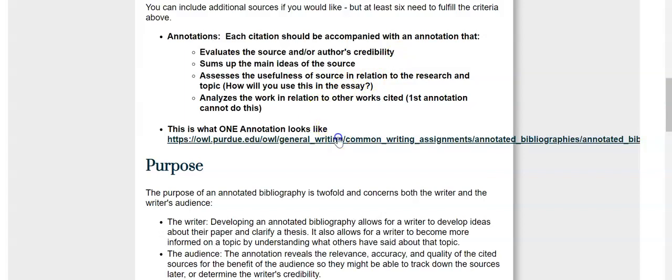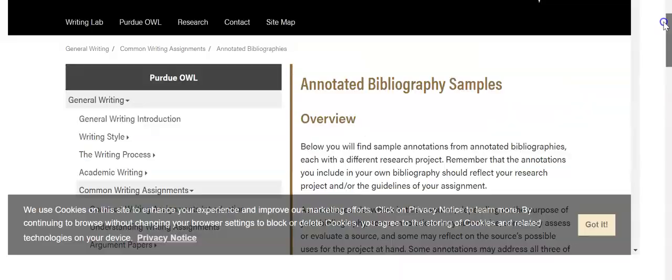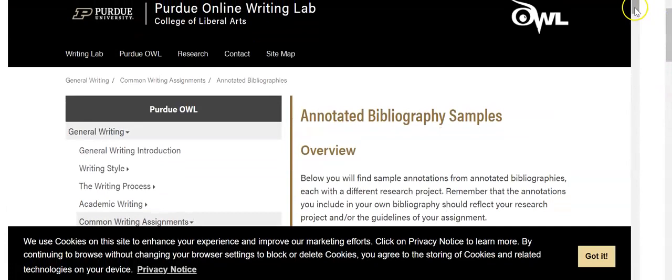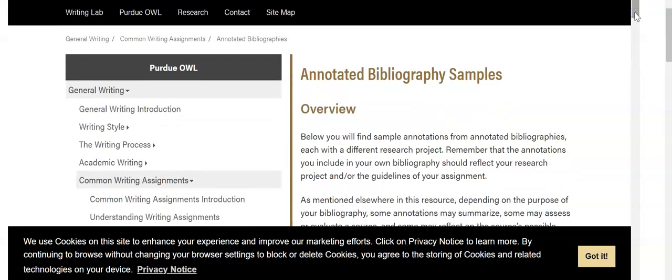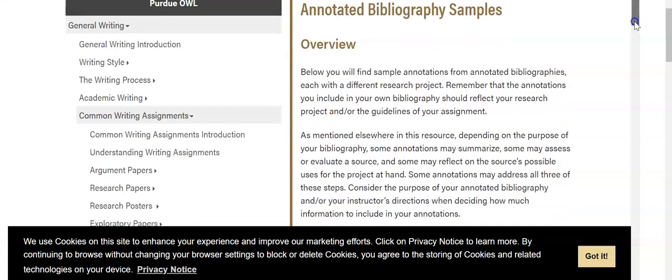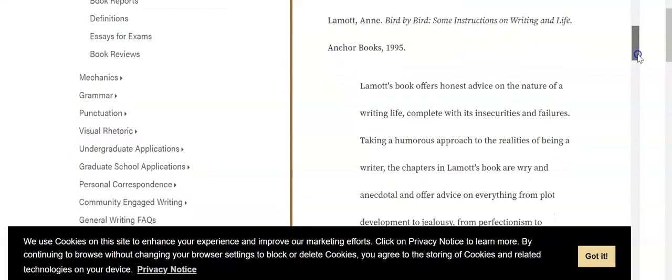And so I'm going to show you what one annotation looks like. Okay. So this is our OWL at Purdue that I'm using as a source. Now, different sources will have different formats. And even though they all say MLA, they'll still look different. So if you're using a different format, number one, be consistent. Make sure that it's all the same. But for right now, if you don't know what you're doing, I would just use this particular one that I'm giving you. Okay? So here is one sample annotation.